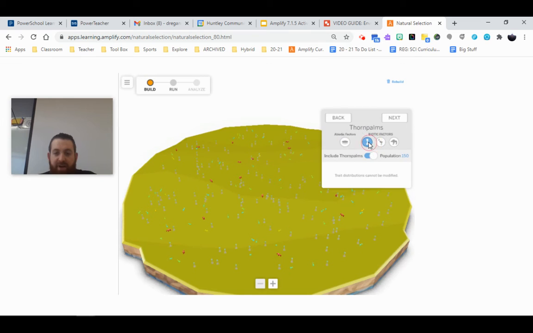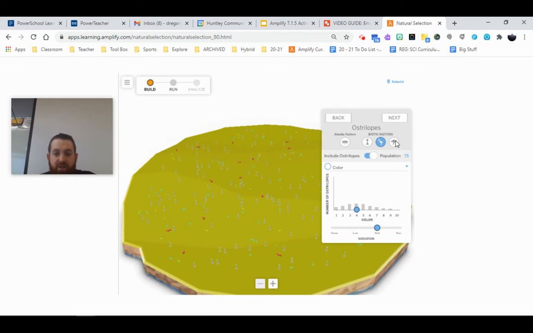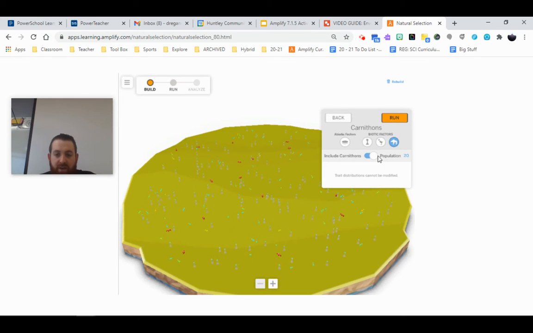So here's our biotic factors. Here are our different organisms, and we need to make sure that the carnithons are selected. And then we're going to hit run. Okay, so that's environment A. For environment B, we want the carnithons off. So we're going to actually click that button to make sure there are no carnithons in here.